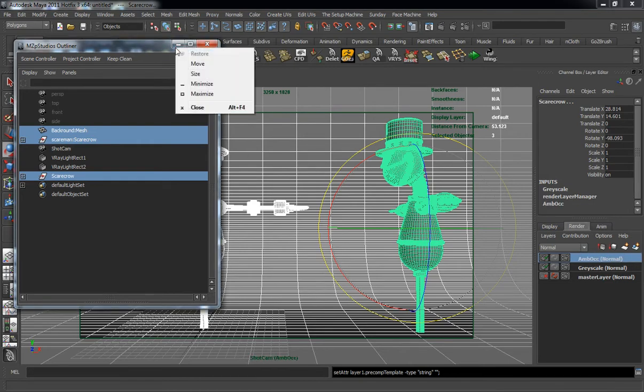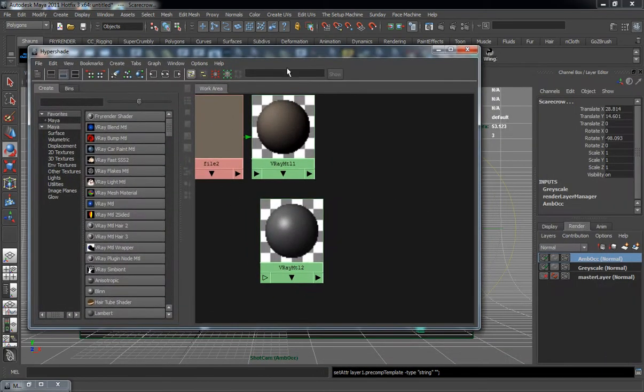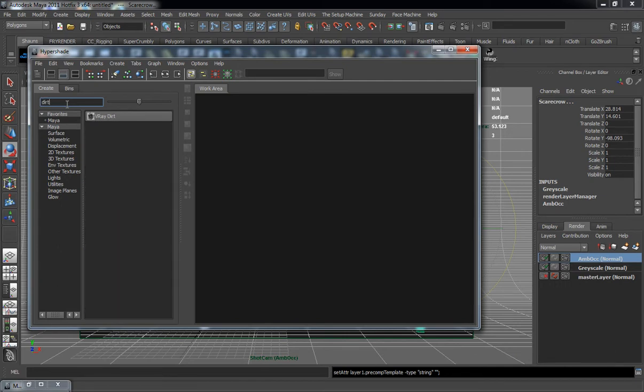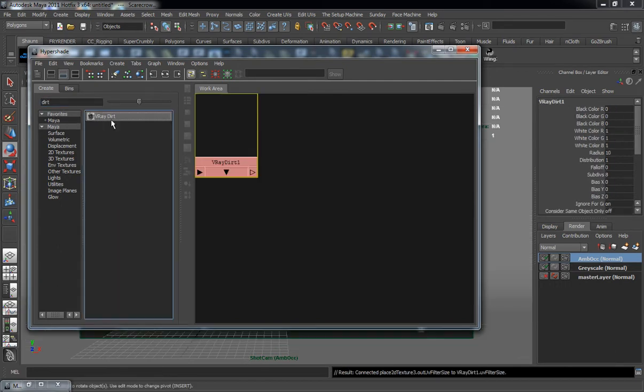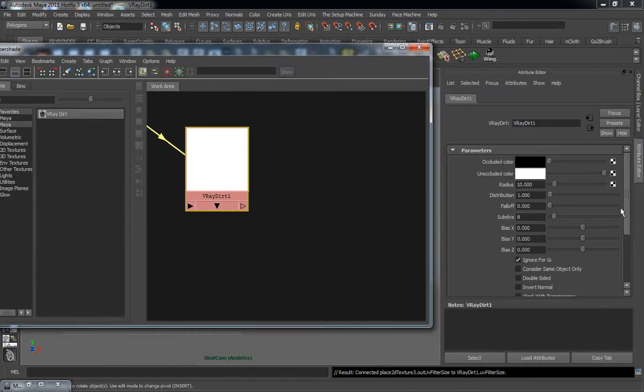Okay. And inside of V-Ray, you need a custom material just like inside of Mental Ray. So go ahead and clear our workspace here. Just type in dirt, so we get our V-Ray dirt material. Okay, let's take a look here at some of our settings. We're not going to change the radius and the distribution or the falloff, but we will be changing the subdivisions here to like 25. So this gives us a fairly accurate material.